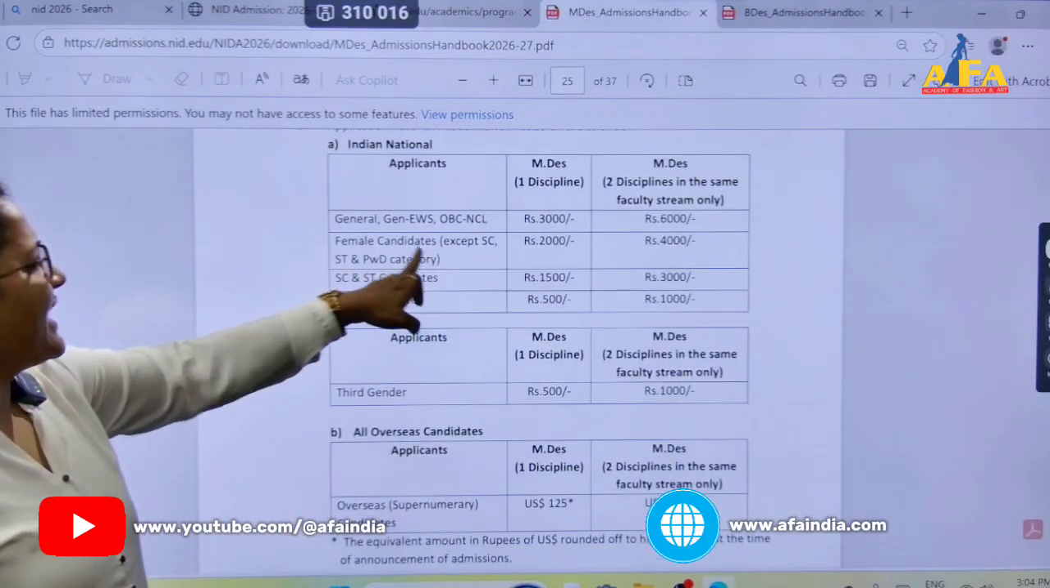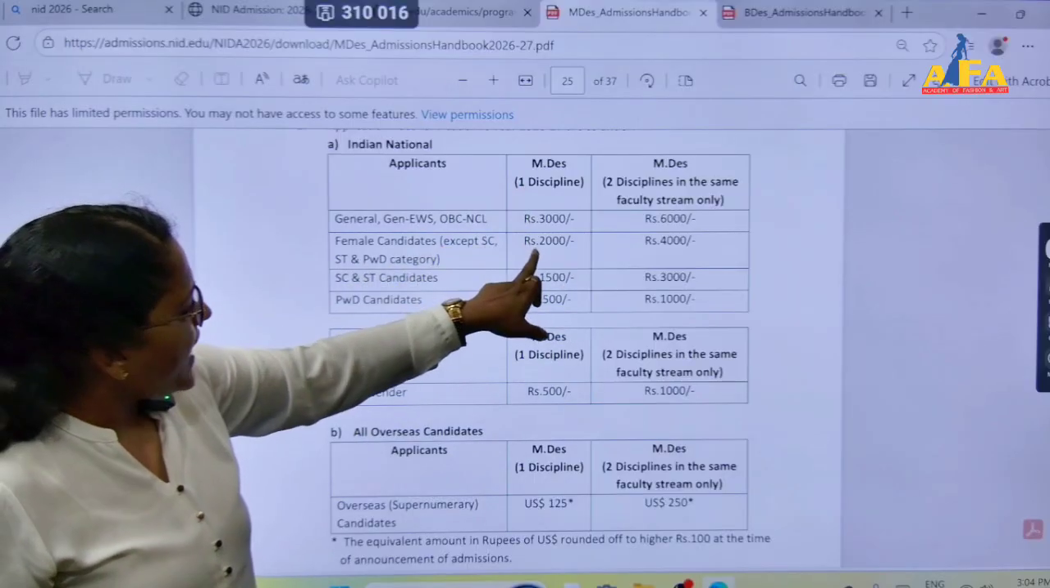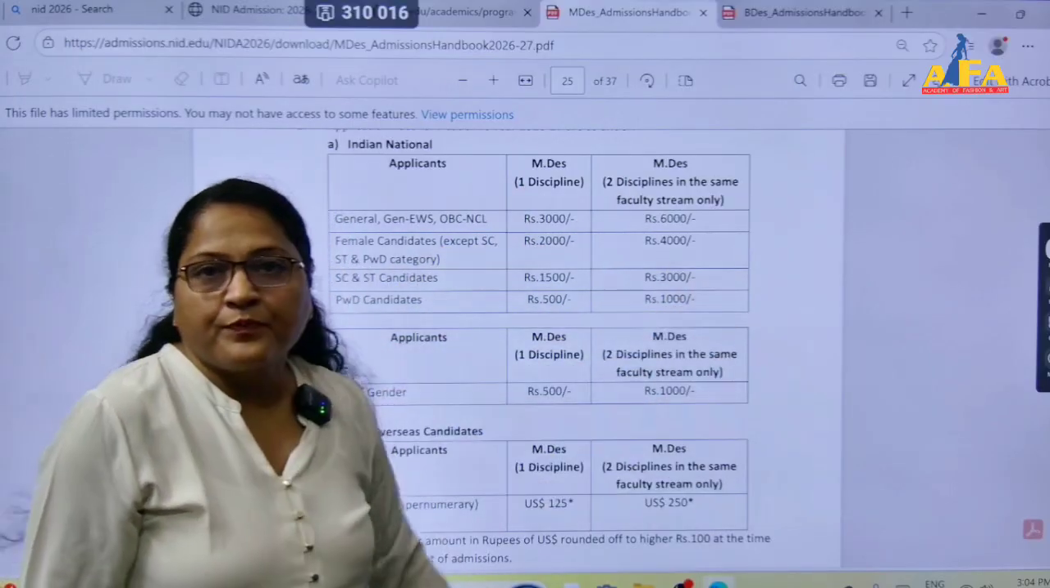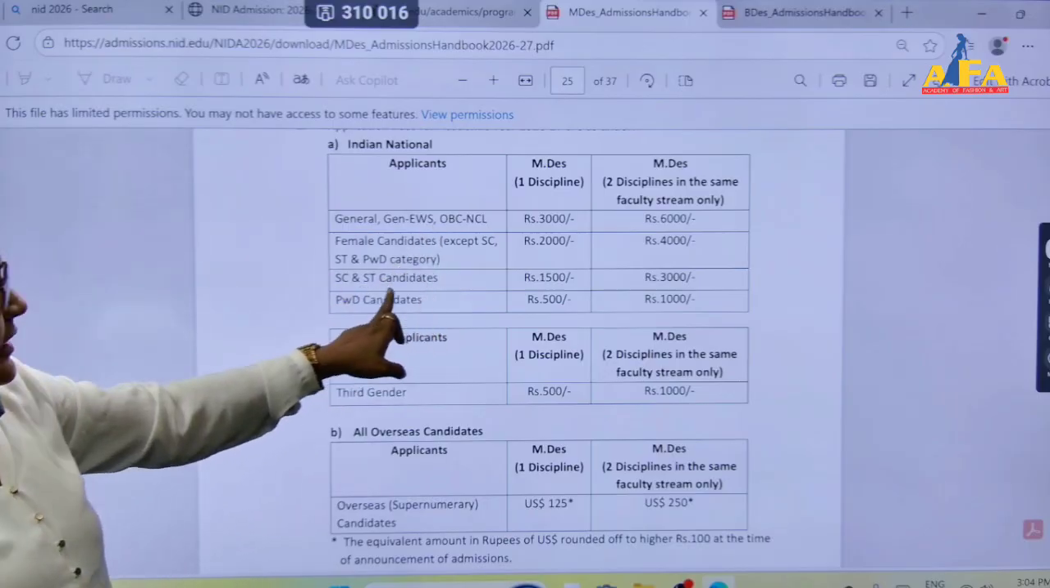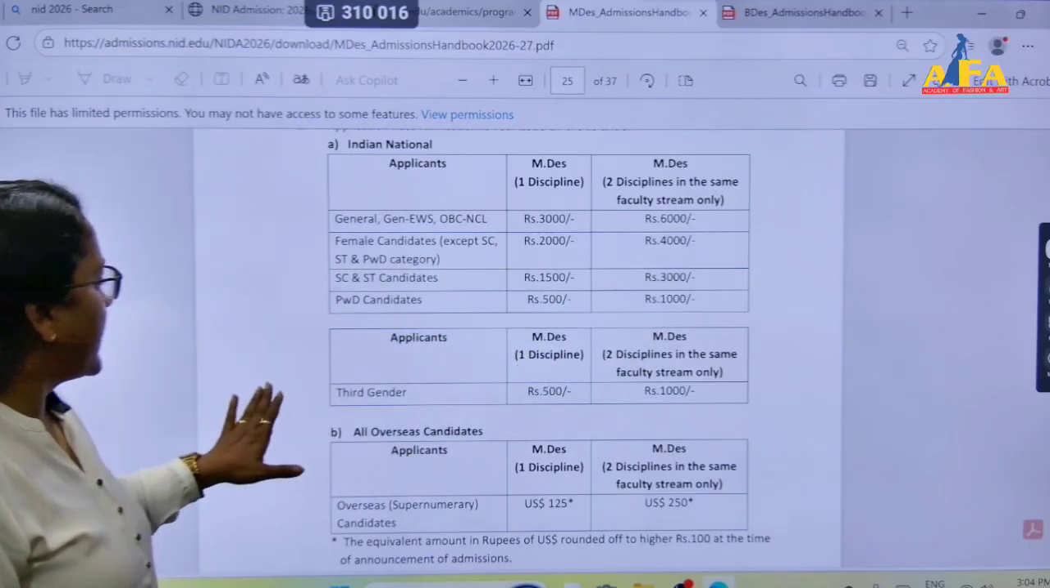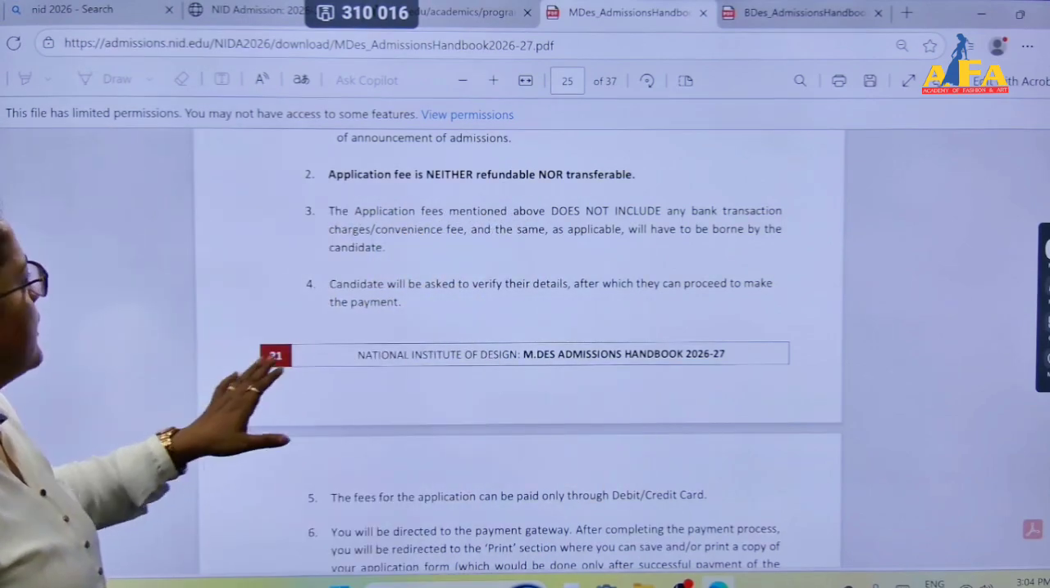Accordingly, female candidates have a relaxation of 1,000. So for one discipline it is 2,000 and for 2 it is 4,000. Accordingly, for the other categories, you can check your application amount. Application fee is neither refundable nor transferable.